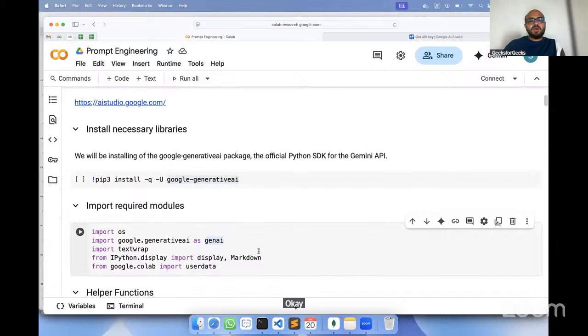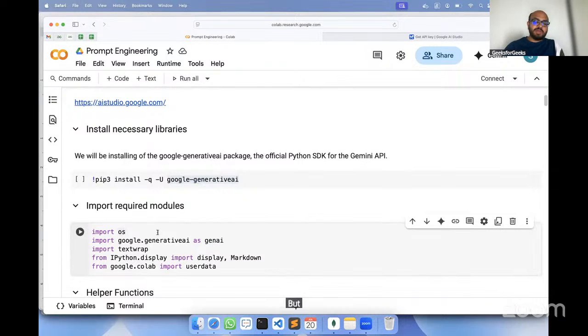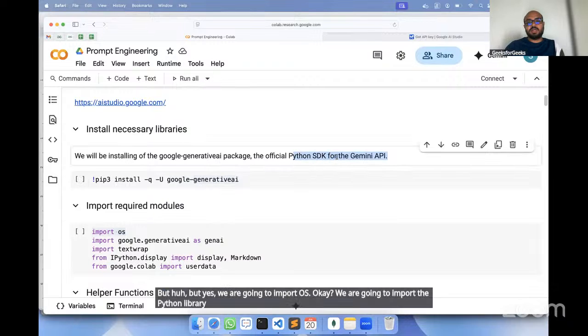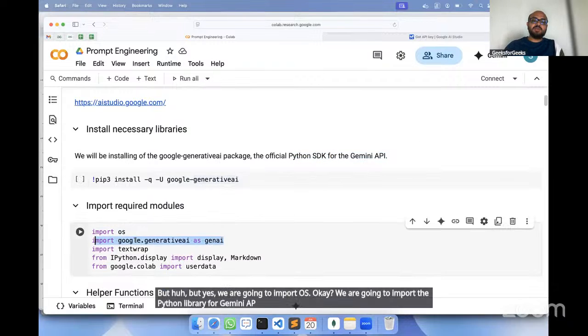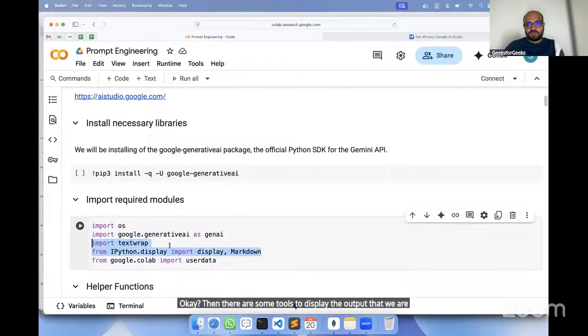Okay. Now we will just import some modules and you will understand why we are importing those modules in a bit. But yes, we are going to import OS. We are going to import the Python library for Gemini API, and we are going to call it our GenAI API. Then there are some tools to display the output that we are going to use.